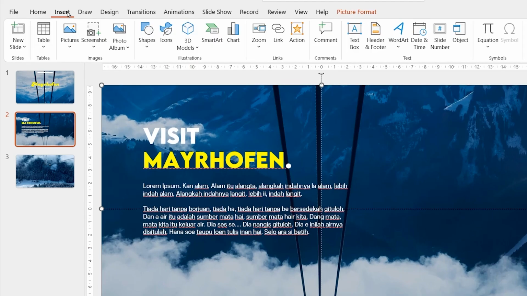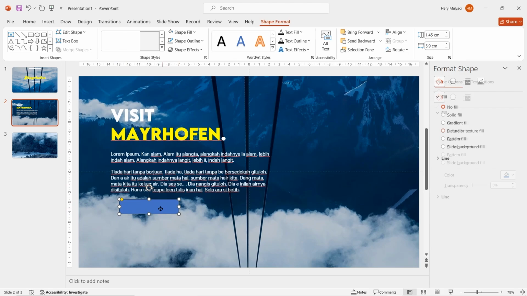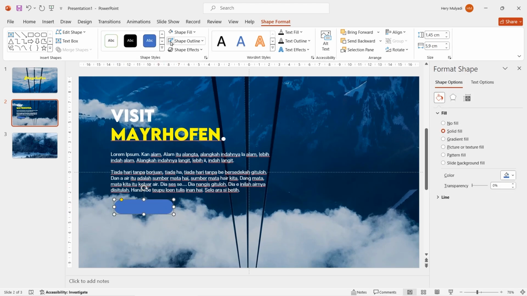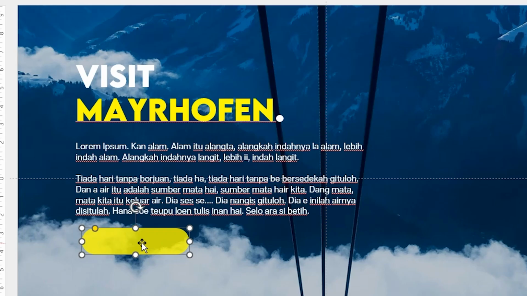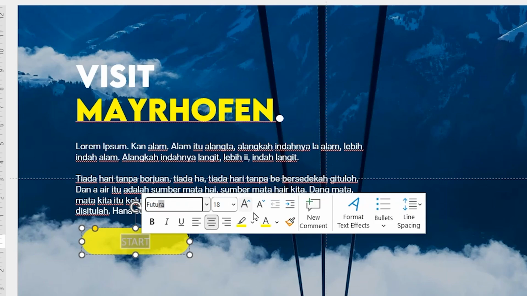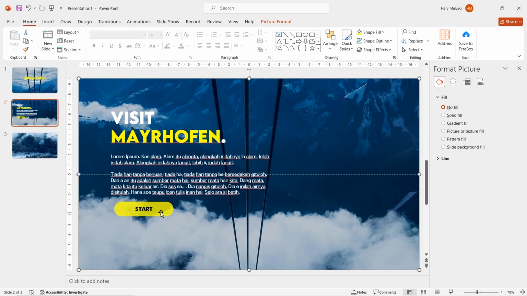Now go to insert, shapes, and then draw a new rounded rectangle below the text. Get rid of the outline and then change it to yellow. In format shape, set the transparency to 20%. Here, maybe you can add join us or start text on the shape. I think start is good. Make sure it's black and adjust the size.